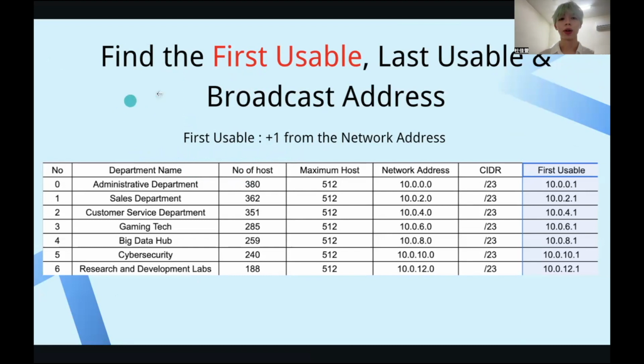Next is to find the first usable address. We need to add 1 to the network address. For example, for the administrative department, the network address is 10.0.0.0, so we just add 1 and get the first usable. For the sales department, the network address is 10.0.2.0. We just add 1 and get the first usable, which is 10.0.2.1.